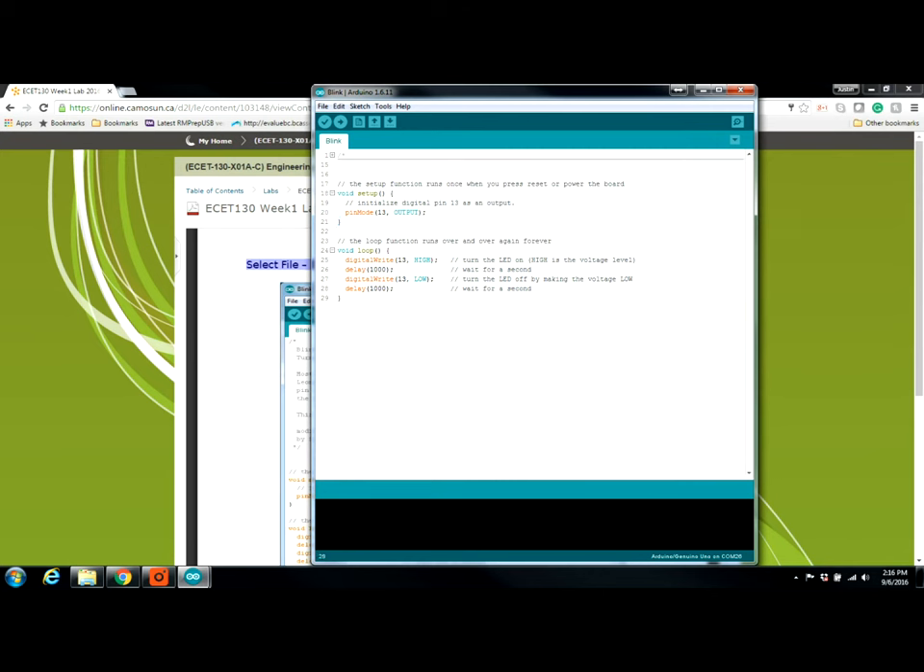So if we come down here and we actually look at our void loop code, we have this line of code here where we write to pin 13 and make it high. That means that we're telling the computer, or the Uno, that we want to set a high voltage on pin 13.